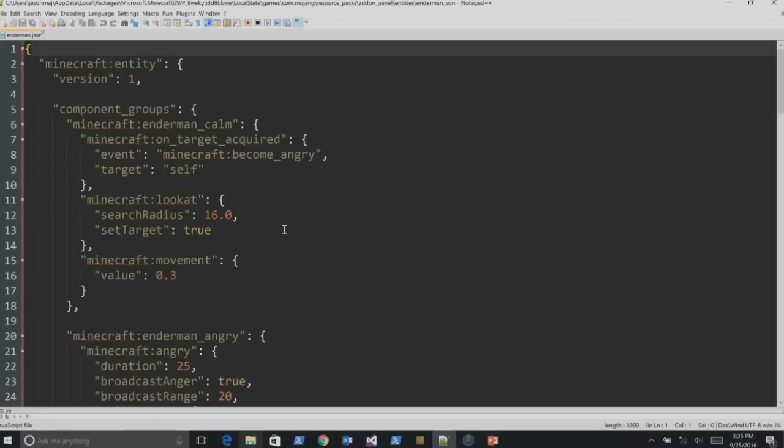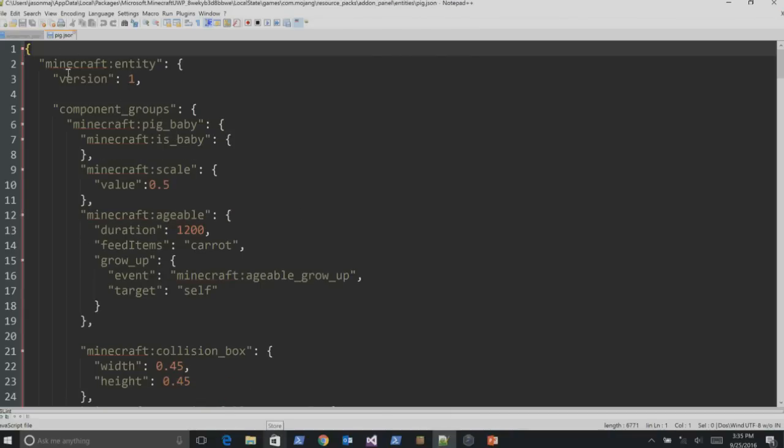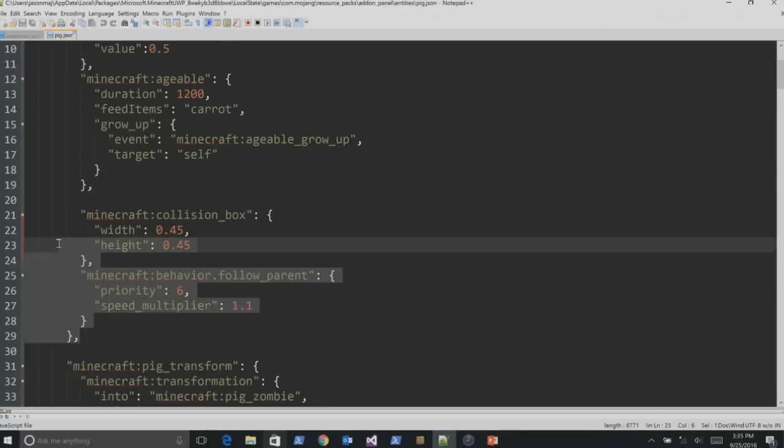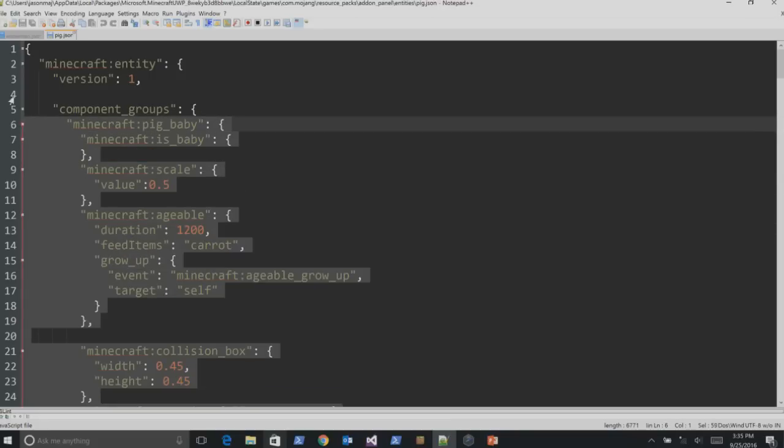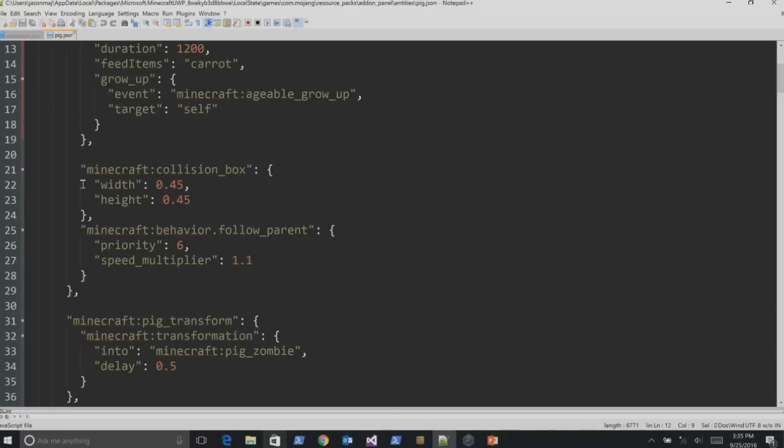What I usually do when I'm building an add-on is have an idea of what I want to do, like making a baby version. So let's open up something that already has a baby. In this case, Adrian's opened up the pig, and he's going to grab a component group called pig baby, maybe the whole component group. A component group is a collection of components, and it's a way you can add and remove collections of behavior at a time.